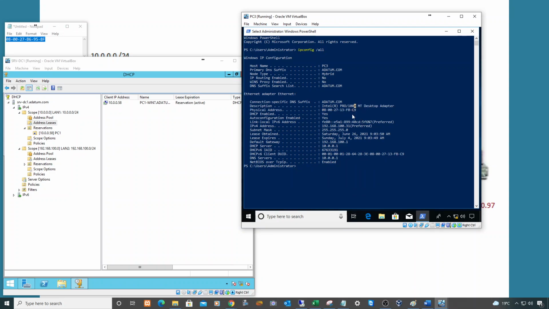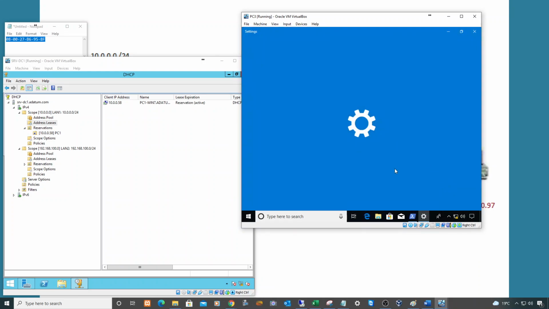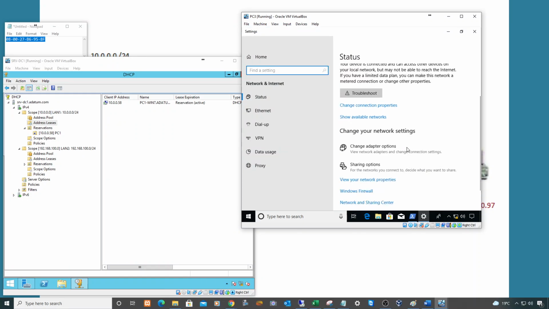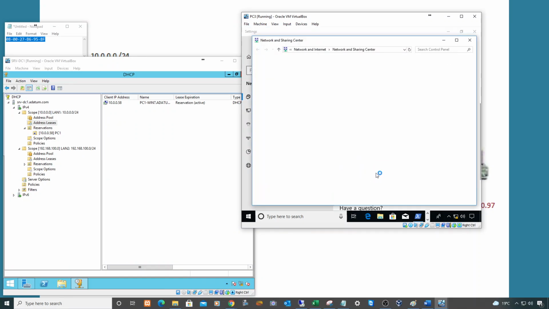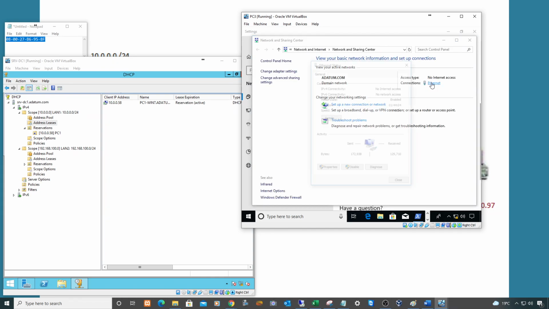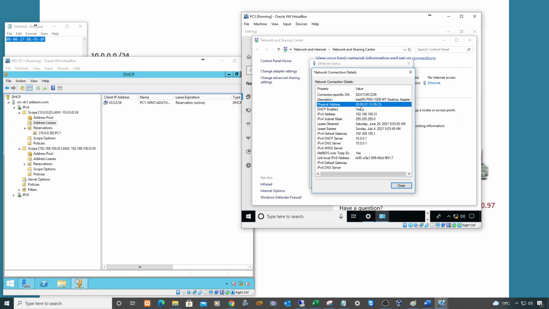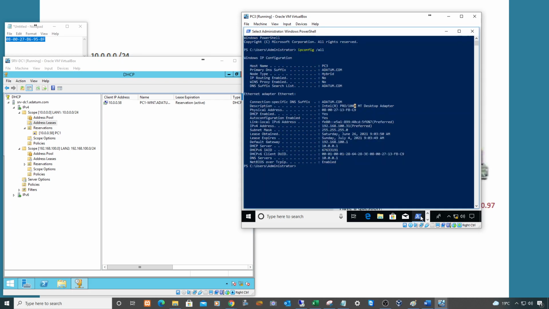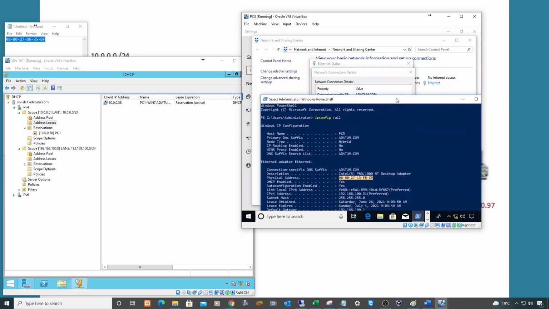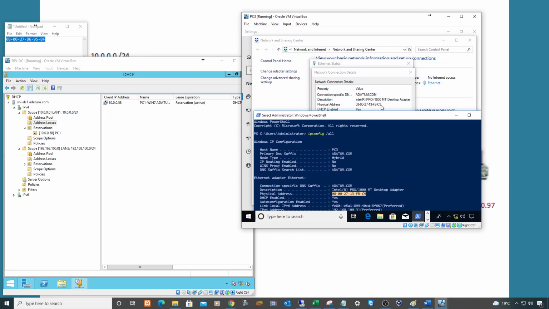I can get it also from the graphical interface. So if I open my network connection, so I'll open my Network and Sharing Center. Under my Ethernet adapter, if I click on it and click on details, I should see the MAC address here also. So it is the same one that we have here, which is the same one as this one here. So again, this one I need to copy, and I'll put it here.